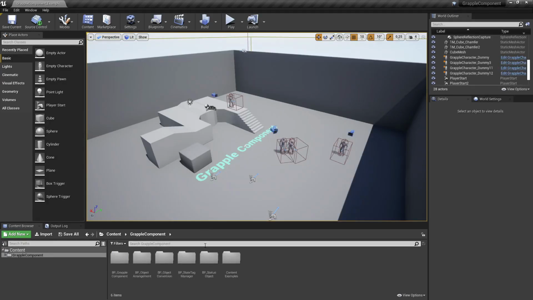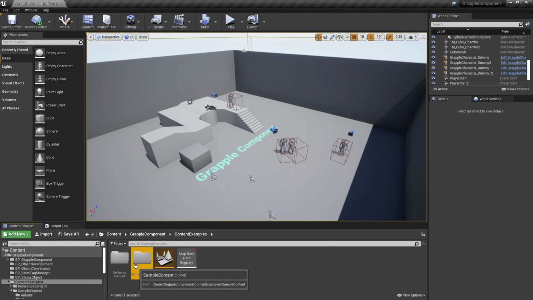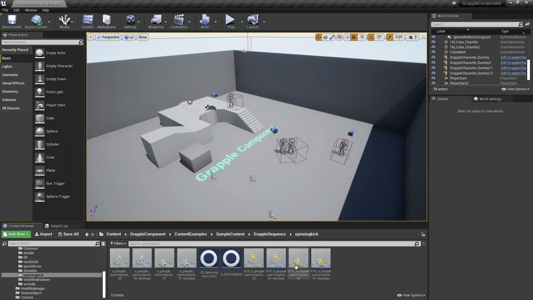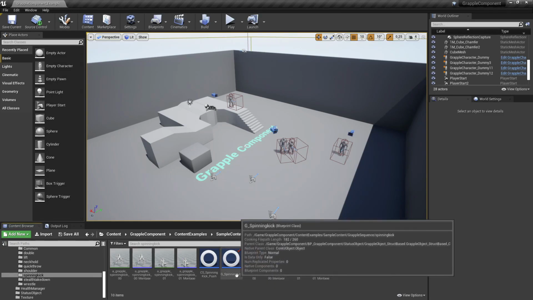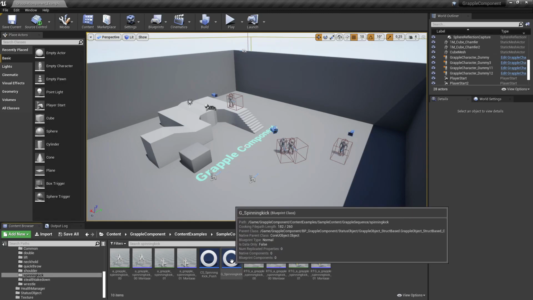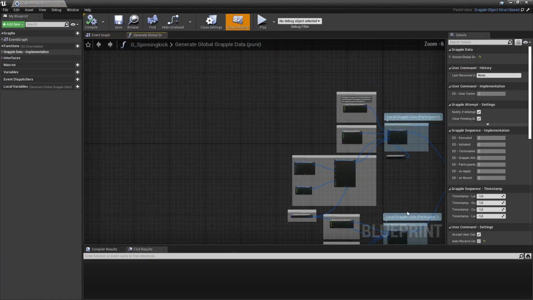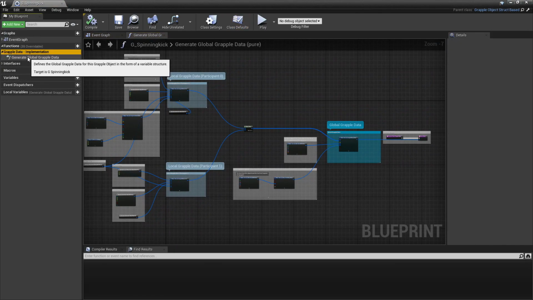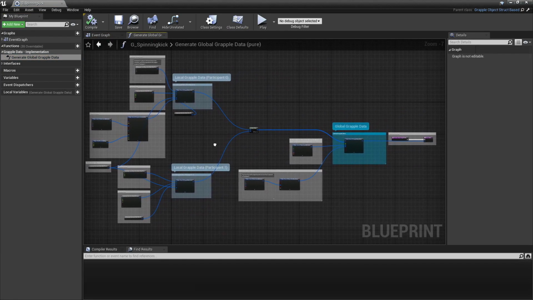Let's start out by navigating to our main blueprint object we will be working in for this tutorial. So it's located in the Grapple Component folder, Content Examples, Sample Content, Grapple Sequence, Spinning kick. In here we are specifically looking for the spinning kick grapple sequence. Let's open it up and we should find ourselves in the graph of a function named generate global grapple data. If you're not in this graph already, just double click the function name in the functions tab.